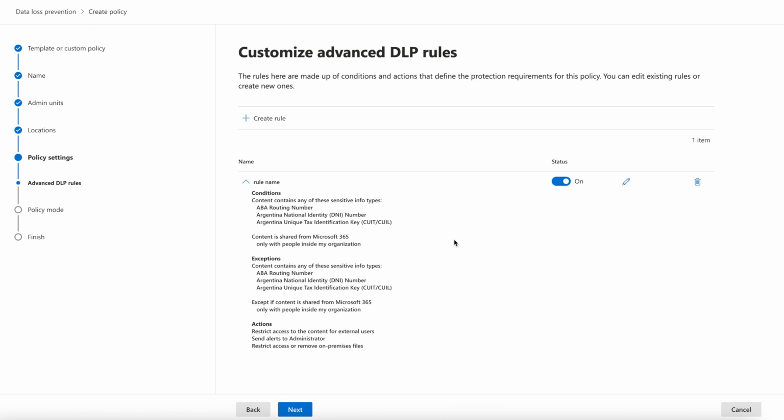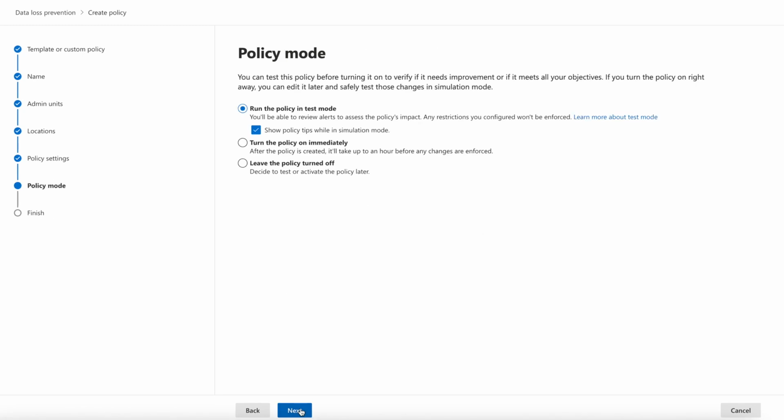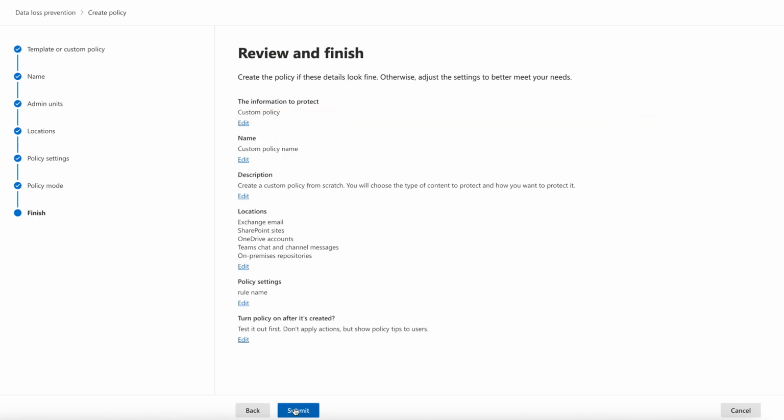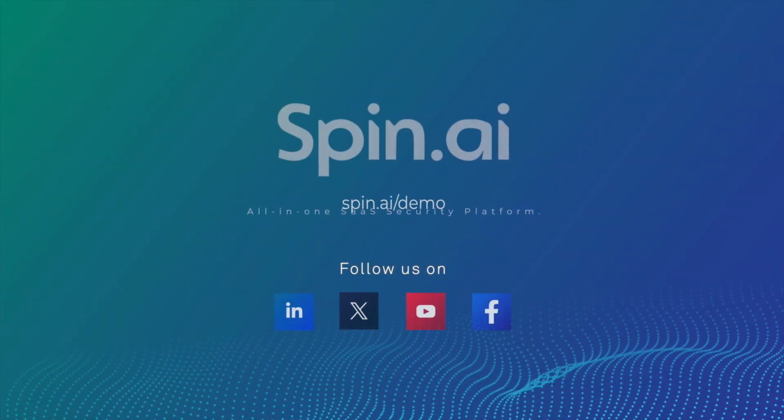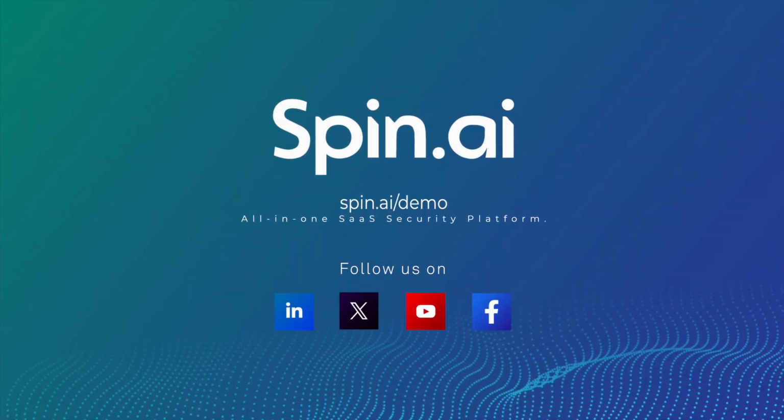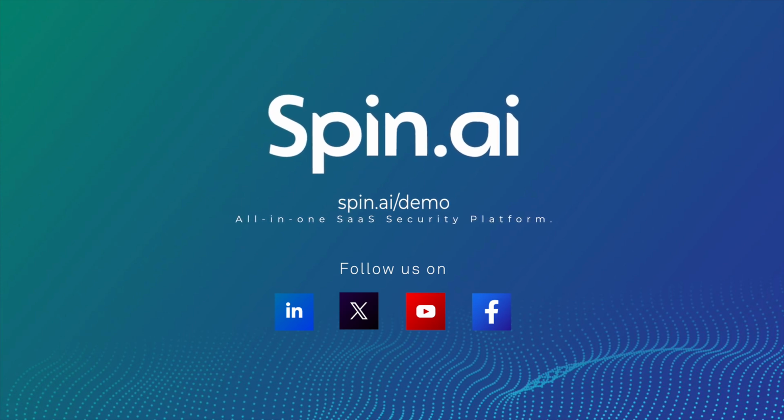Review everything. Set your policy mode, and when you're satisfied, click Submit. And that's it! You've created a custom DLP policy tailored just for your needs.